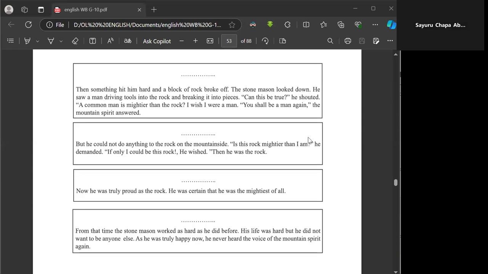Then something hit him hard and a block of rock broke off. The stonemason looked down. He saw a man driving tools into the rock and breaking it into pieces. "Can this be true?" he shouted. "A common man is mightier than the rock. I wish I were a man." "You shall be a man again," the mountain spirit answered.